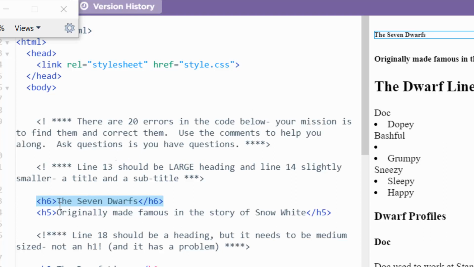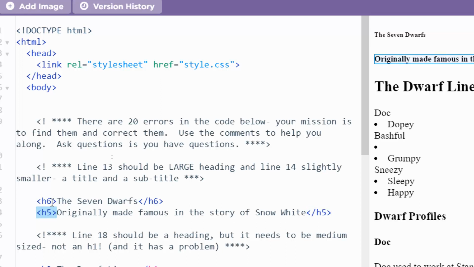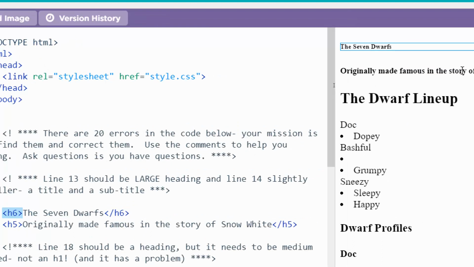So there's a problem with it being a large heading, and the thing that this is kind of a test of is: fix it. Right? What would make that a large heading? And then this one on line 14 should just be slightly smaller than this one. And that's not the way it is. If you look over here on the right hand side right now, it's not working the way it should. So you're going to have to change that code some.